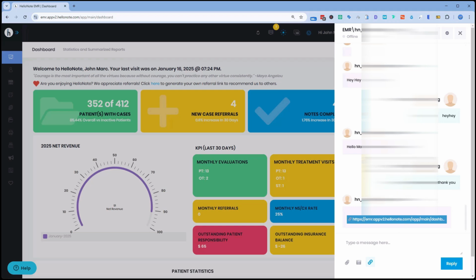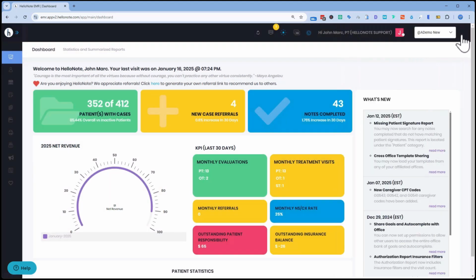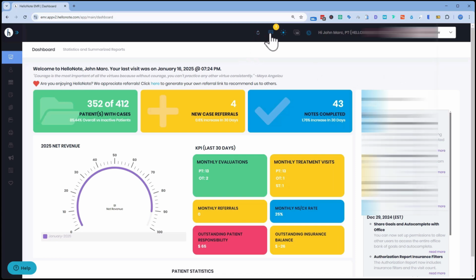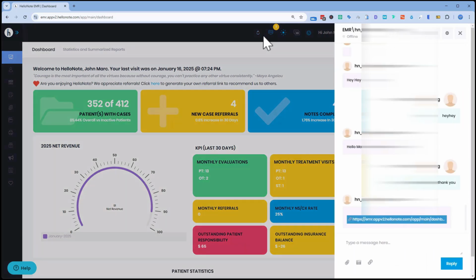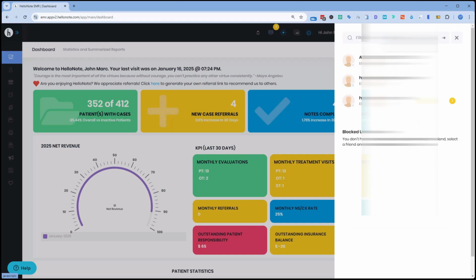If you want to end a chat, just simply close it. And if you want to get back to it, just click on the chat again. If you want to select a different person, just go back and then choose another person you want to chat with.